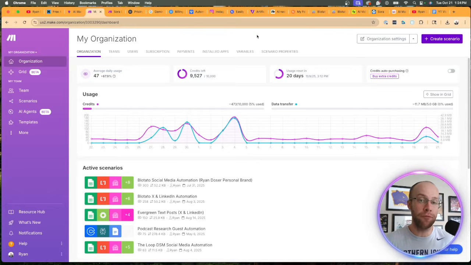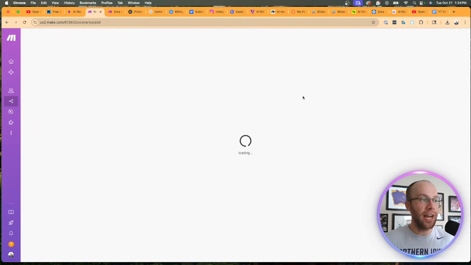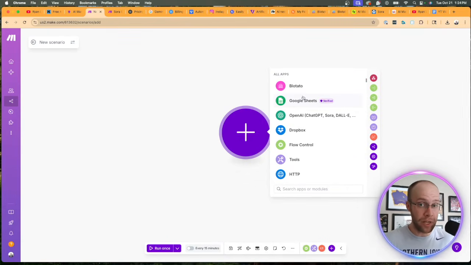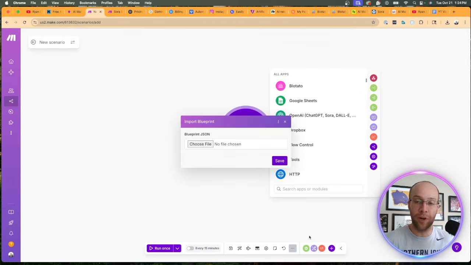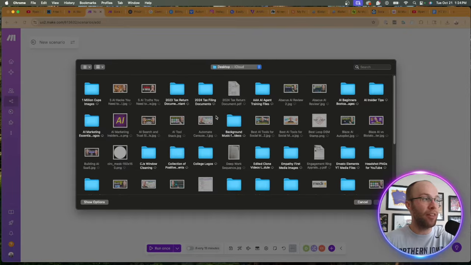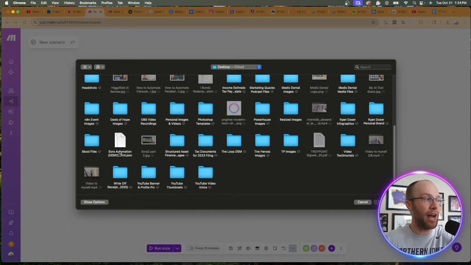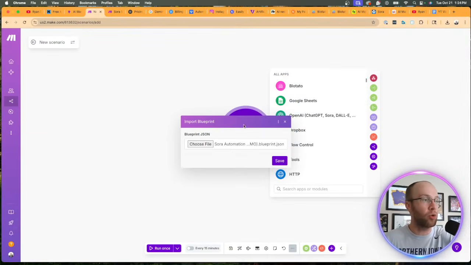Once you sign up for a free account with Make.com, simply click Create Scenario. And if you went ahead and got my free template within my AI Marketing Essentials Guide, or maybe you join my school community, once you start a new scenario, go ahead and click Import Blueprint. We're going to get that JSON file from previous. So I'm going to click Choose File, and then I'm going to go ahead and find that JSON file on my desktop here, which is named Sora Automation.